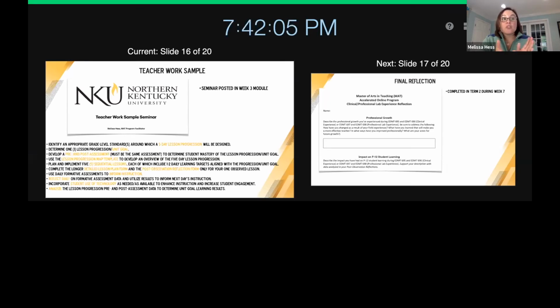You're going to have a post observation reflection form like you would from any other observation. And then you are going to do some comparisons about how they pre-tested and how they post-tested.